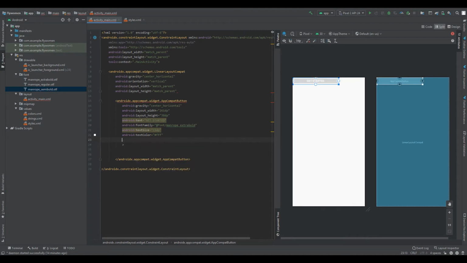Type background right here and call the drawable, for example like this, but make a name for your own button. For example, I use button primary, but it is in a red color. This means Android Studio could not find this file in your drawable. So you have to create a new file which is named btn_primary right here.